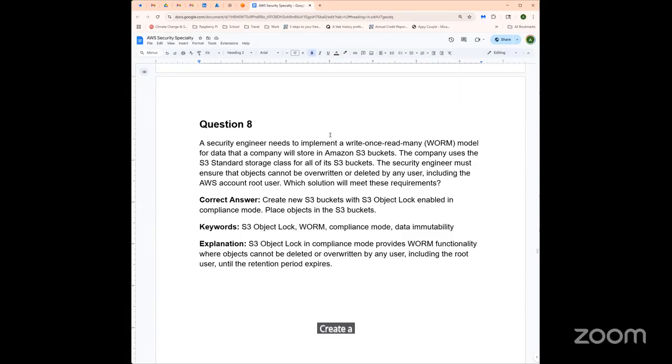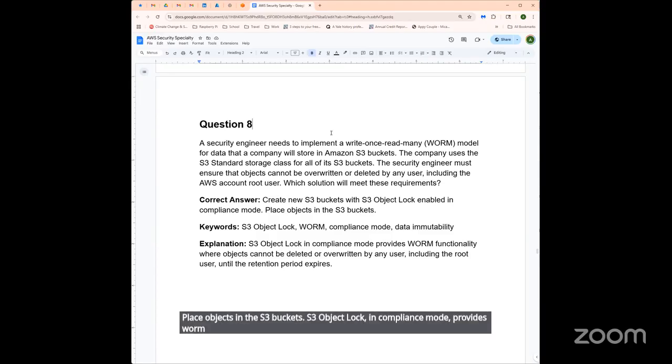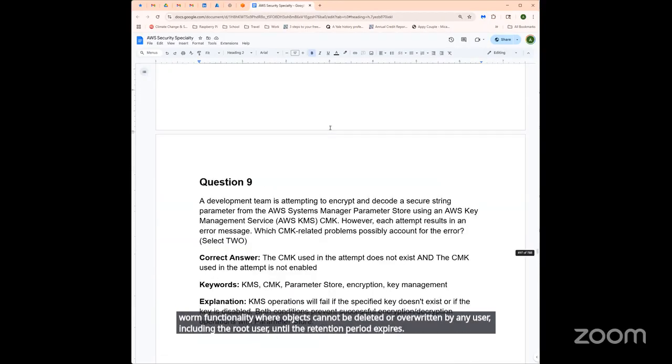Create a new S3 bucket with S3 Object Lock enabled in compliance mode. Place objects in the S3 bucket. S3 Object Lock in compliance mode provides WORM functionality where objects cannot be deleted or overwritten by any user, including the root user, until the retention period expires.